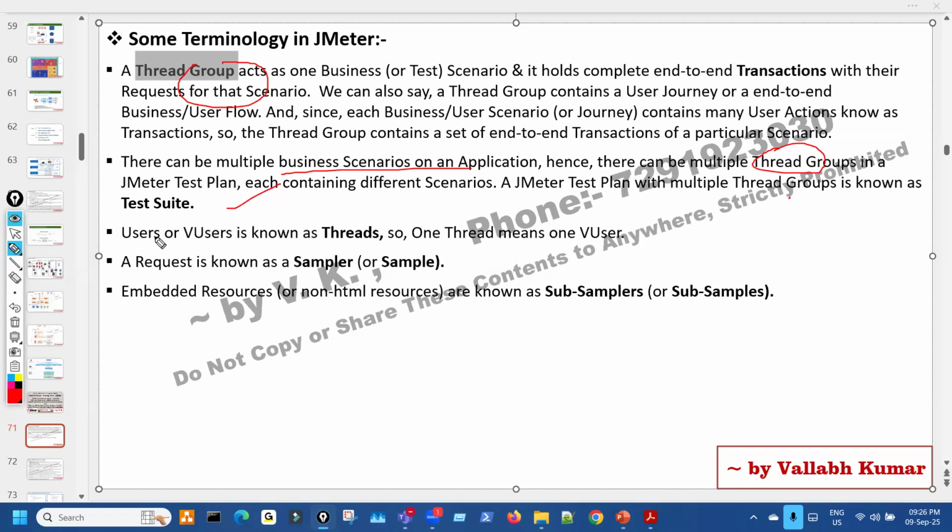Then we have a request. We know what a request is. A request in JMeter is called a sampler. And then we have the embedded resources concept. They are called subsamplers or subsamples.